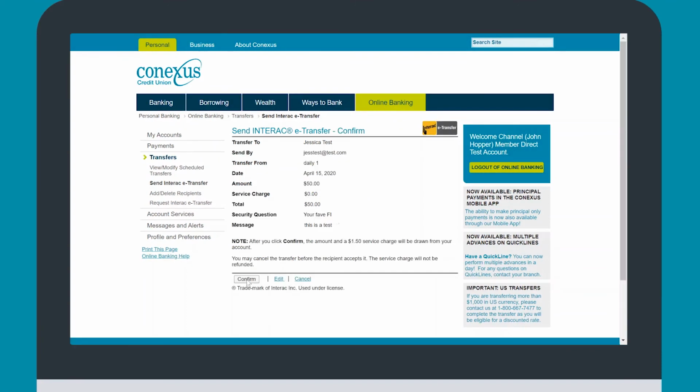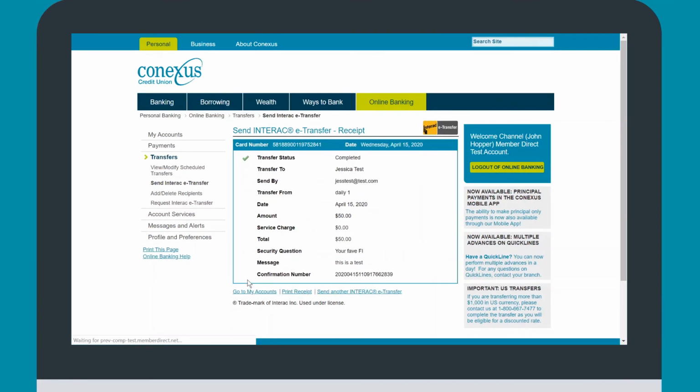This will take you to the confirmation screen. You should take a minute to confirm that all the information is correct. When you are ready, click Confirm. You'll be taken to the confirmation page. That's it! You have now sent an INTERAC e-transfer.